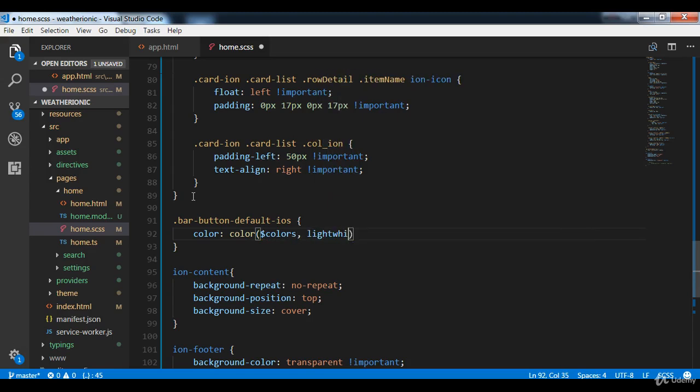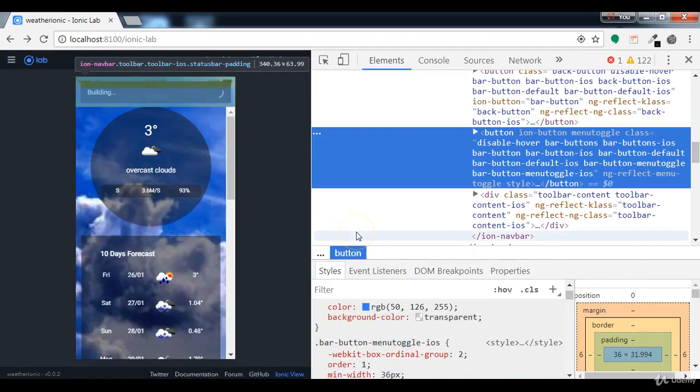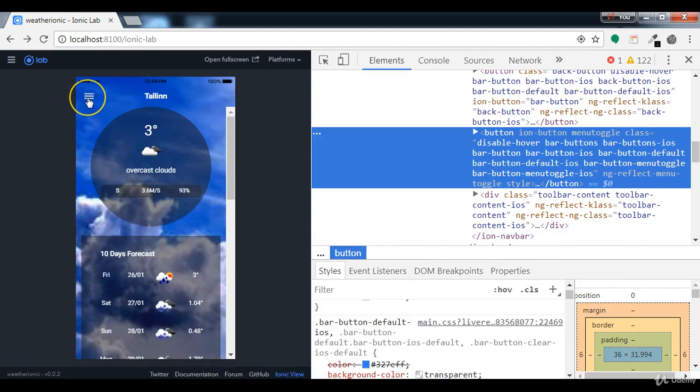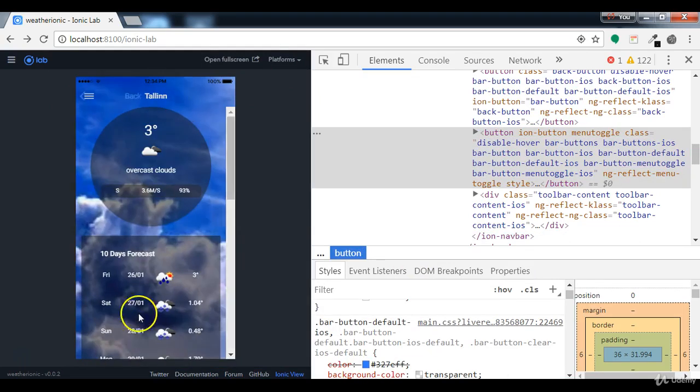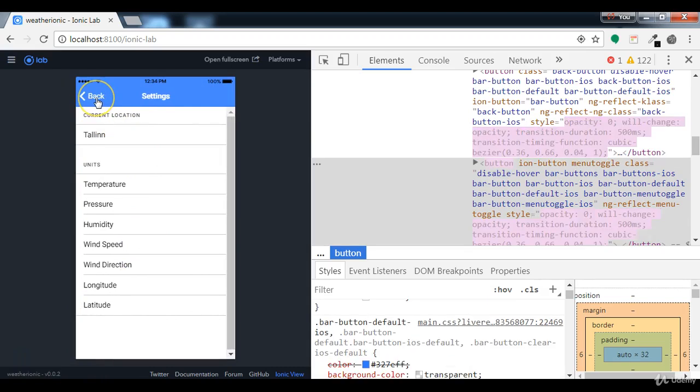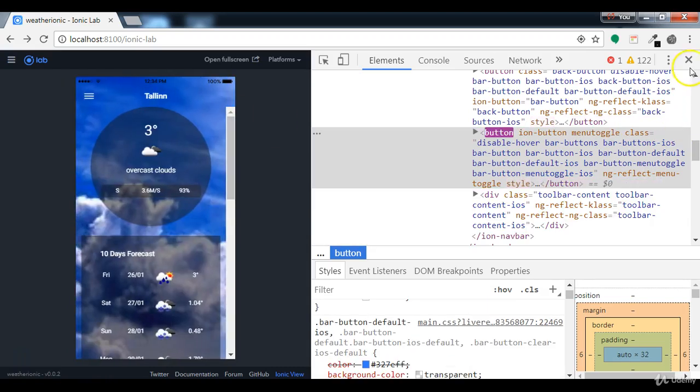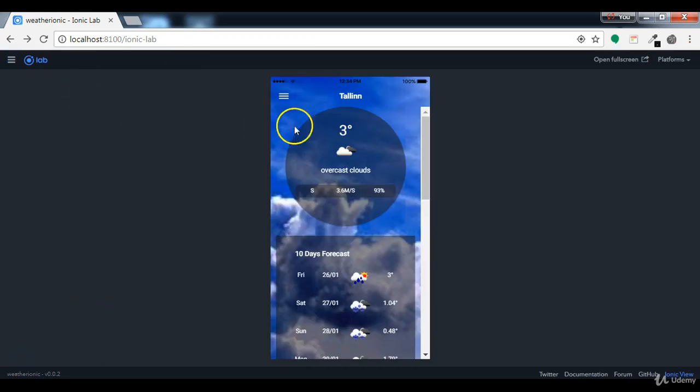You can either use color white, then add the important flag to it. But let me use this color, then pass this light white. I'll save this now, then go back. So now the color has changed to white. So when I click on this and I go to the settings page, you can see here this back button as well is also white. Let me close this. So right now we have the color applied to this.